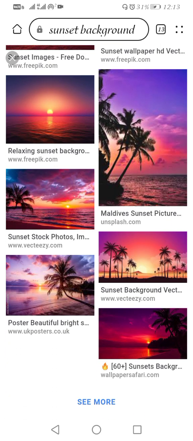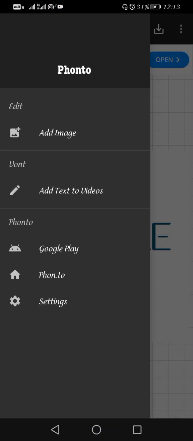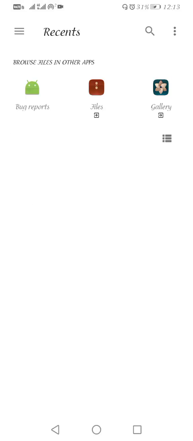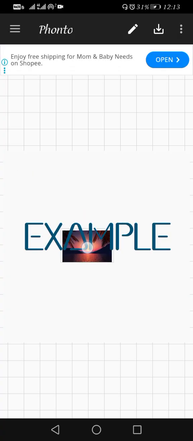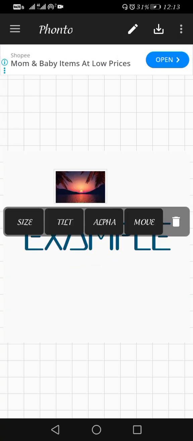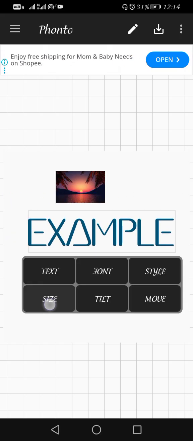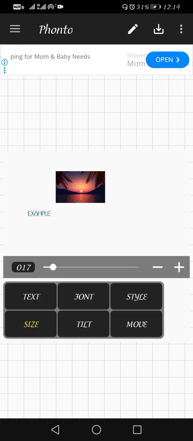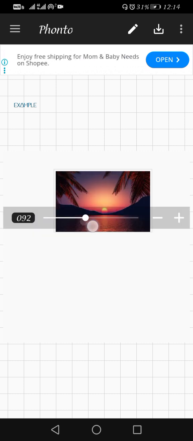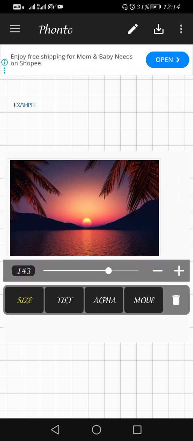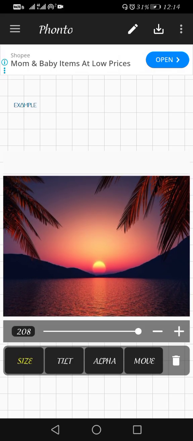So we go back to the Phonto app and add an image. We pick the image we just downloaded. We reduce the size of this and put it in a corner up there. Increase the size of this picture. And there we go.